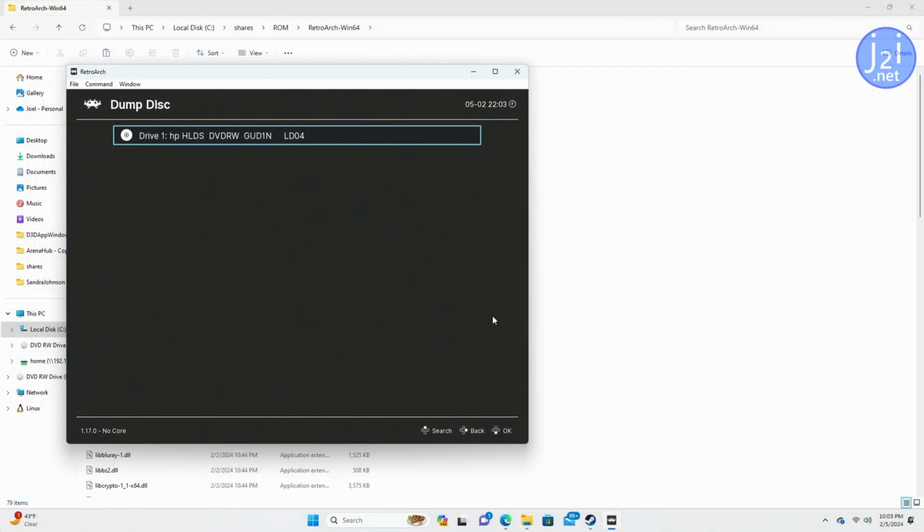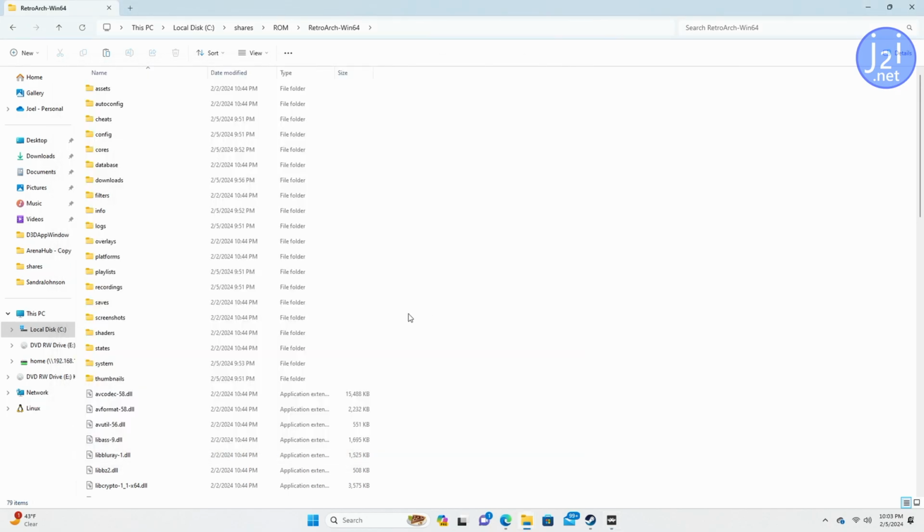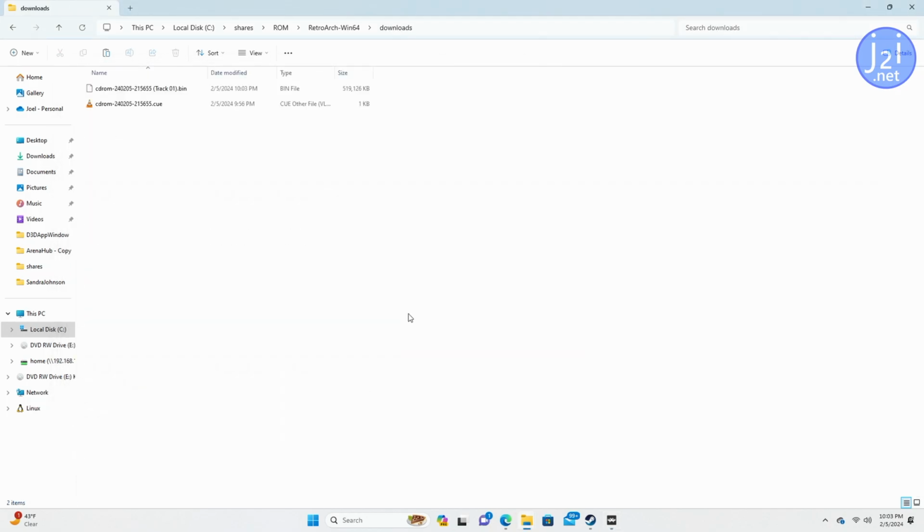The file just finished ripping. Now, as far as where that goes, it automatically goes into a subdirectory of RetroArch that's called downloads. So if you go in there, there the file is. Actually, it's 2 files. There's the binary data, and it could end up with more than one of these depending on how many tracks are on the CD. And then there's an index for this information.